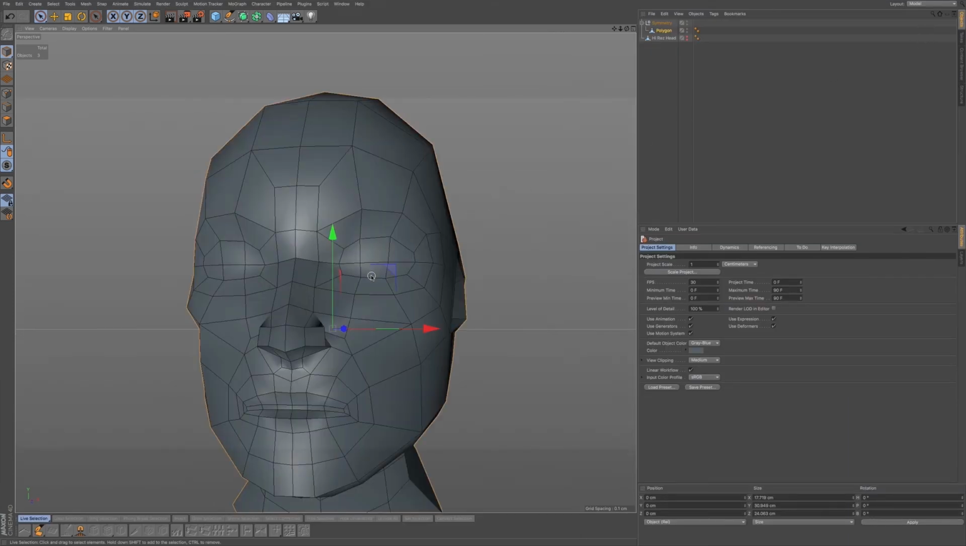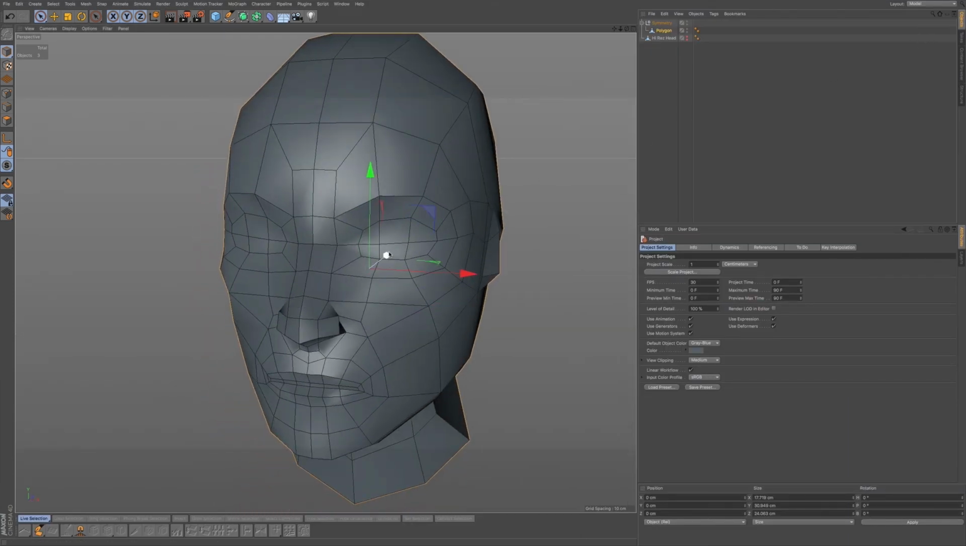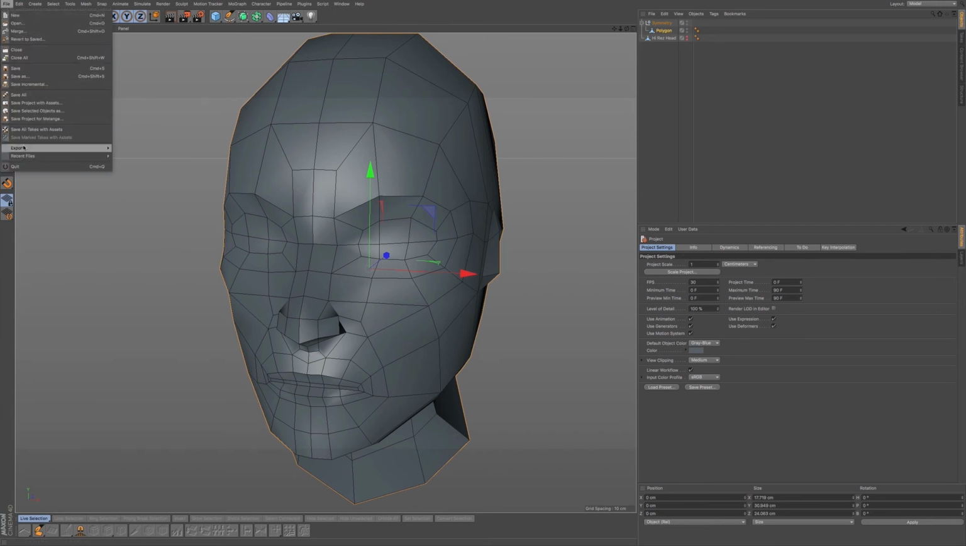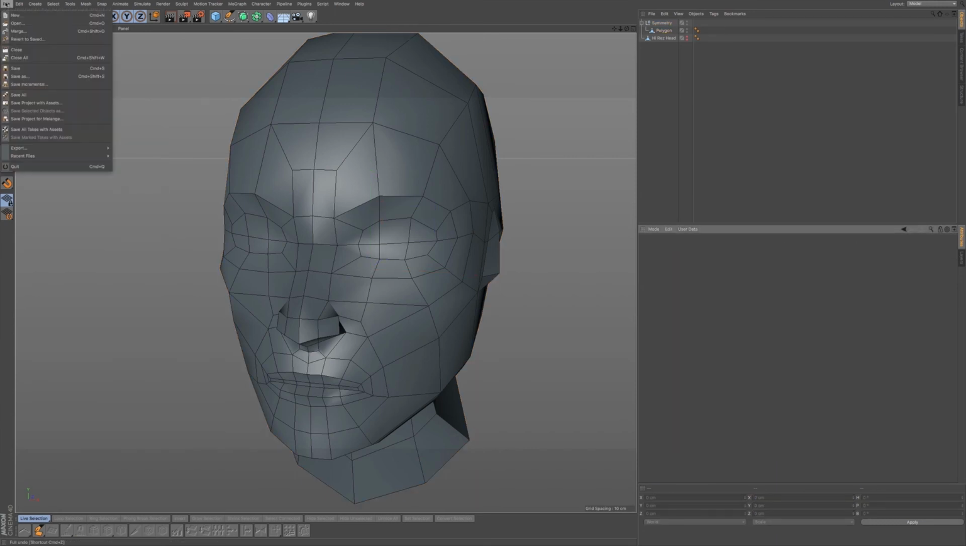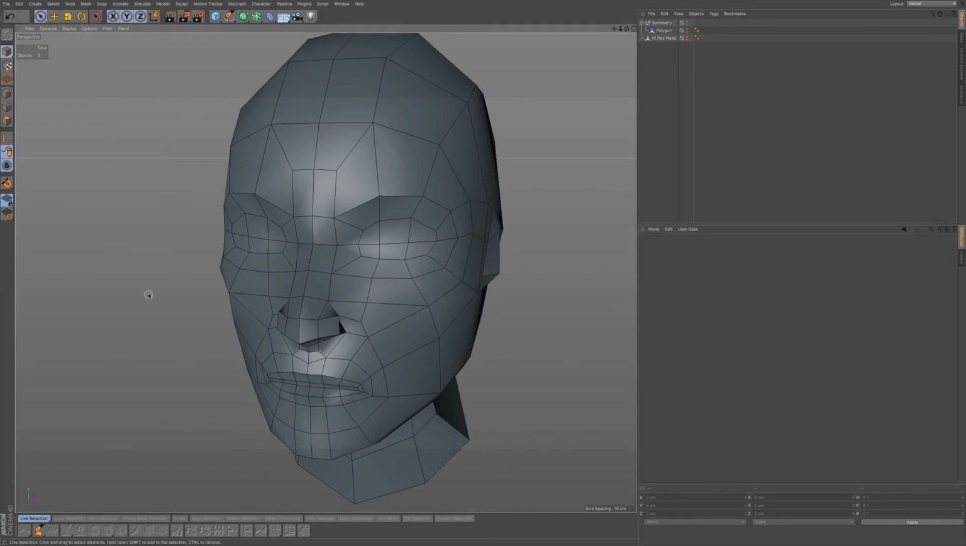You can also export this as an OBJ to another sculpting program such as ZBrush or Mudbox, and you can sculpt in there. You can use GoZ to go back and forth between ZBrush and Cinema 4D. If you just want to export, you can go to File, Export, and then come down here to Wavefront OBJ, and export that out as an OBJ.